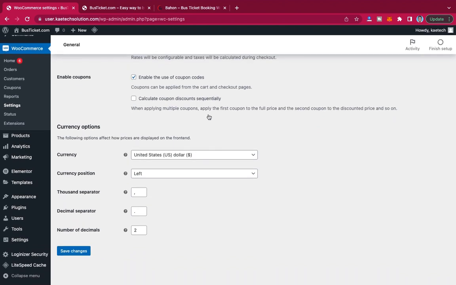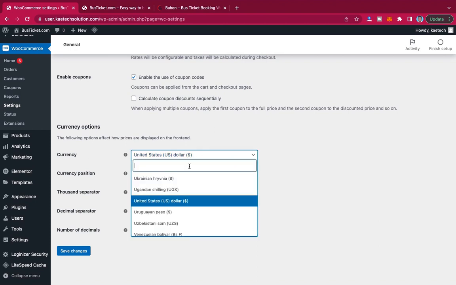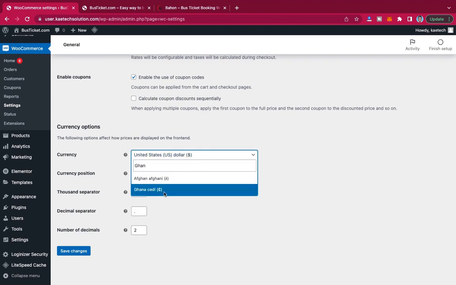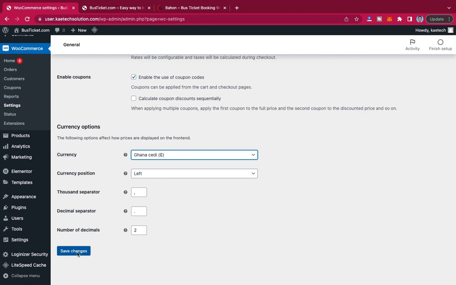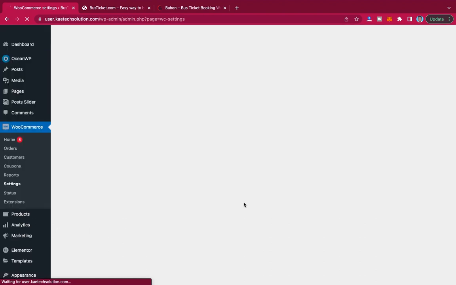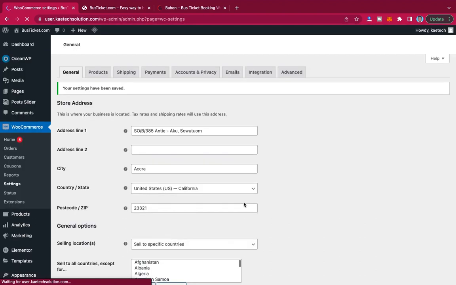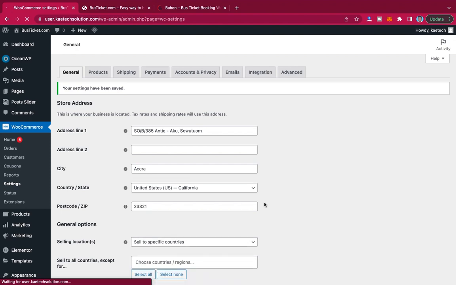I'm going to enable coupons, and then the currency, I'm going to change it to Ghana cedis. Okay, so I'm going to change it to this one, and everything is okay. I'm just going to click on save. Now everything that I'm doing will be applied to every country you are in. So don't worry if I change the currency to Ghana cedi, it still will apply to wherever you are in. So it doesn't really matter the currency that I use.